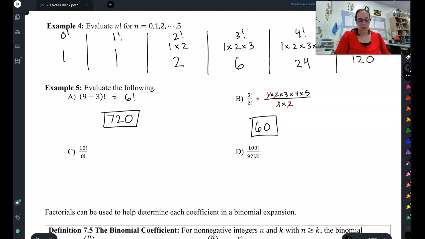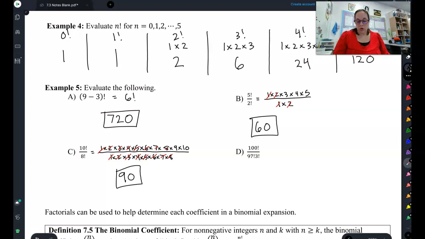Same thing with C. You can just type this into your calculator as is, or you can simplify it. There's 10 factorial over 8 factorial. And you'll see that 1, 2, 3, 4, 5, 6, 7, and 8 all cancel. So this is really just 9 times 10, which is 90. So same thing here. You could have typed it into your calculator like that, or you can think of simplifying it.